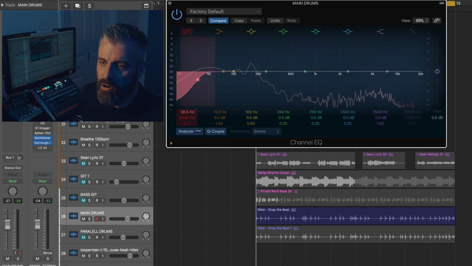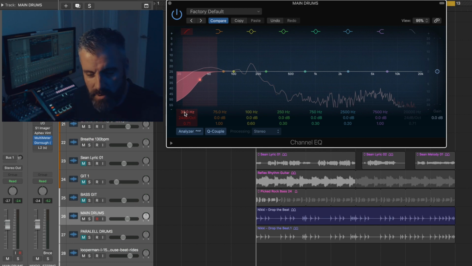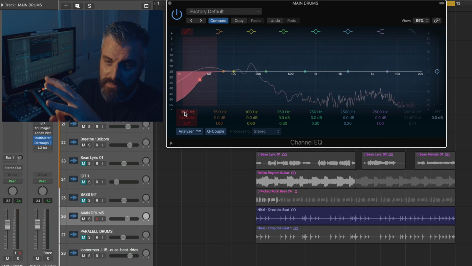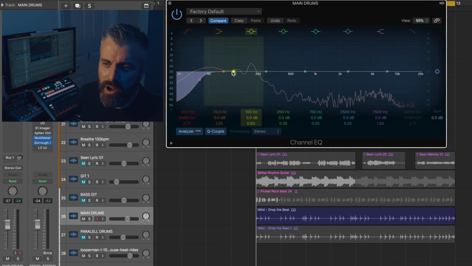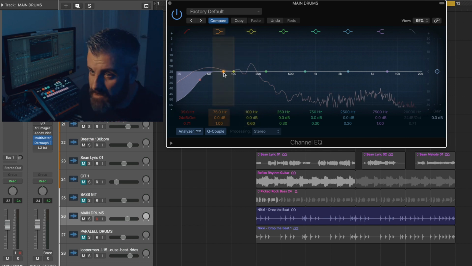So I'm going to roll that off at about 39 Hertz. It's going to slope off, so it's not going to suddenly cut off at 39, but it will tail off quite quickly after that. That gets rid of any low end stuff that's just going to get in the way. So now I've got to find a frequency that I want to push in order to give that kick a bit more oomph. Now I know it's going to be around 80, somewhere around there, so let's have a listen.